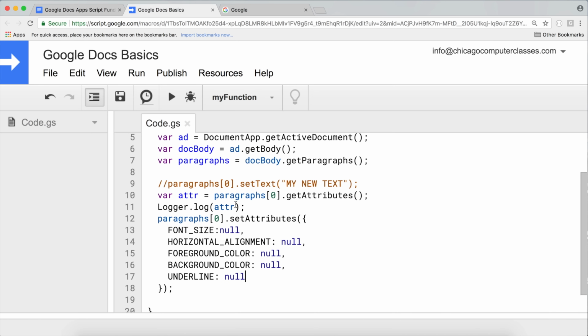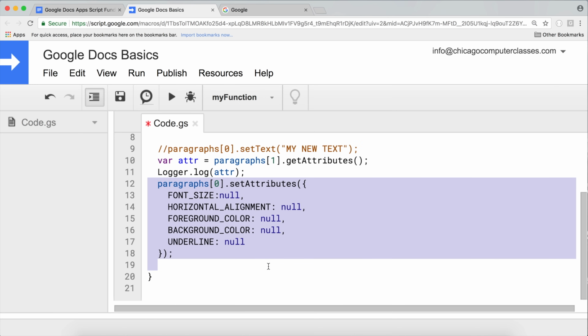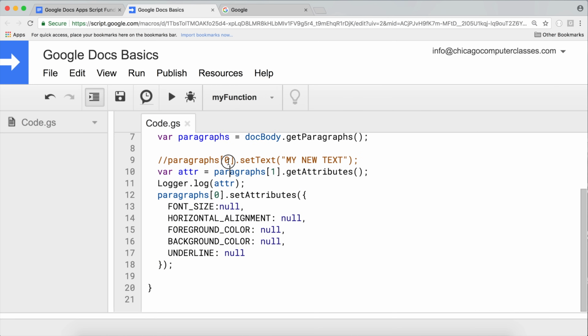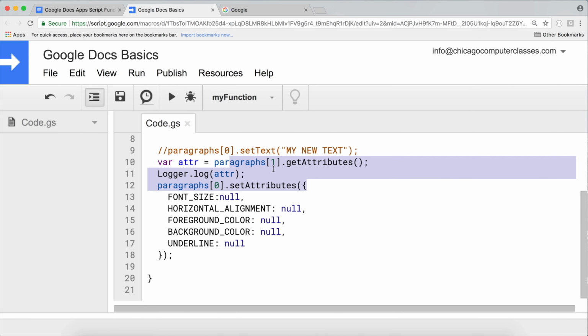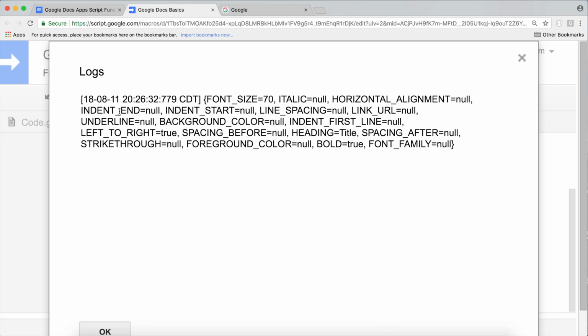So if we switch this to paragraphs 1 to get attributes, I'm going to keep this, let it run and reassign the first line. That's okay. I'm going to run this. So now we should get the second paragraph because now it's 1. If I check the log, if we look through this, hopefully I'll find it at some point. There it is, heading. It says title. So heading is set currently to title.